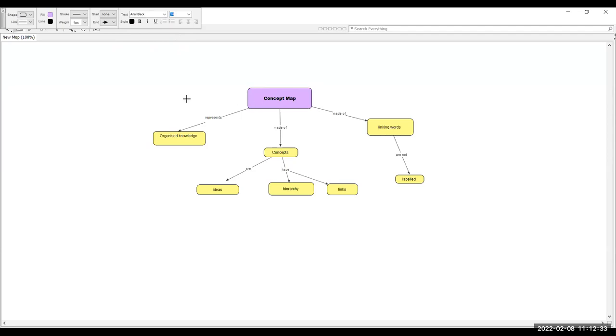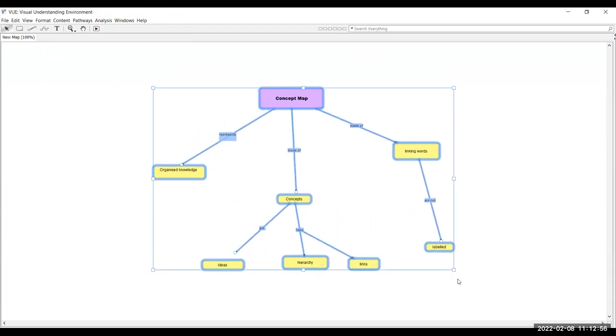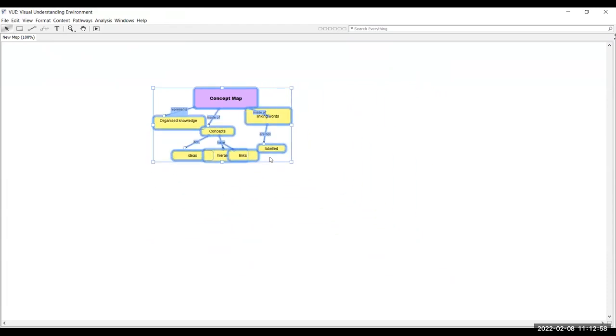In a similar manner, you can edit your concept map. You can format your concept map. And you can close this from this cross button. You can select your whole concept map by this selection tool. You can expand it according to your need. You can shrink your concept map.